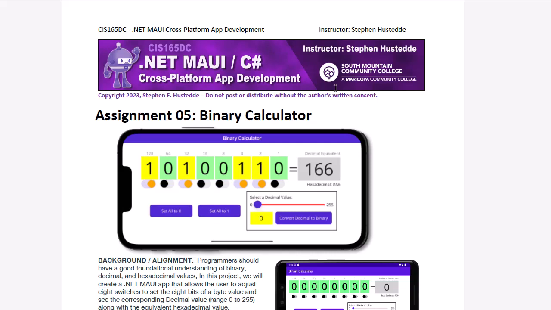And in this version for .NET MAUI, we're going to use some switches. And we're going to use switches to turn the bits of a byte on or off. So either a value of 1 or 0, and those 8 bits, of course, has a range between 0 and 255. And then we're also going to get a little more practice in using a slider, and then we can set a slider value from 0 to 255 and have it change the bits that way.